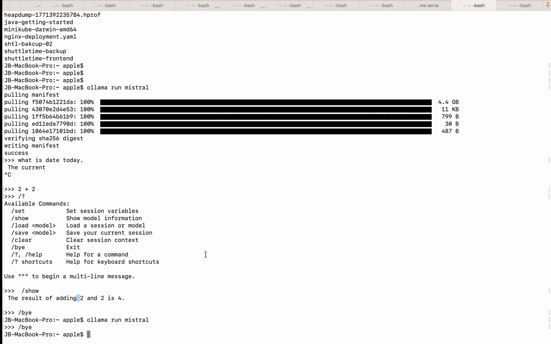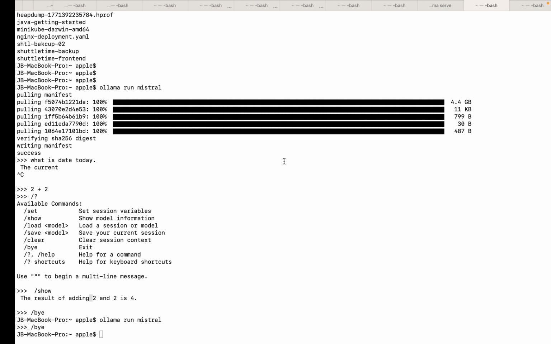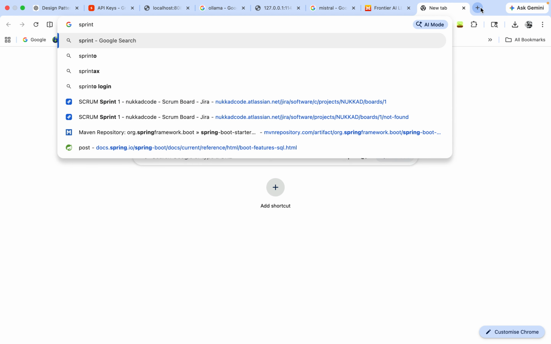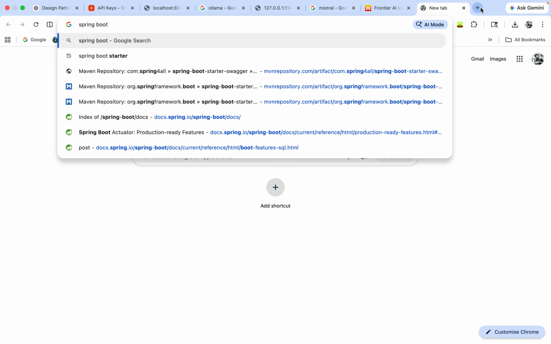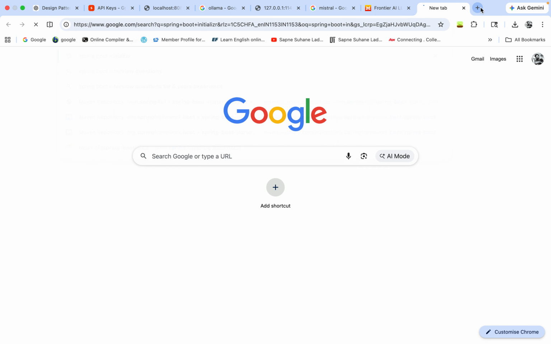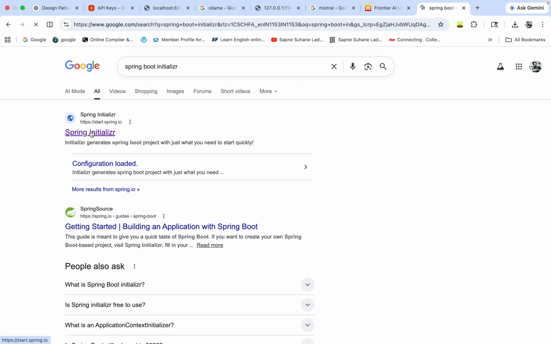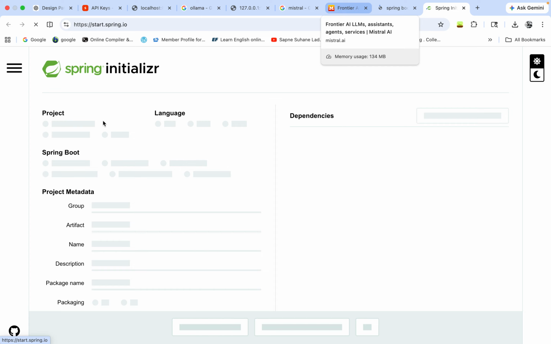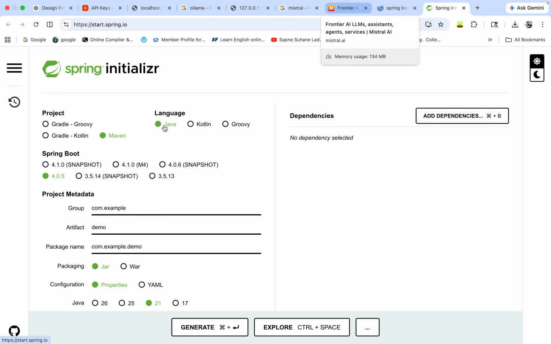Now let's go to the Spring Boot integration. What we need to do first is go to the Spring Boot Initializer, and just choose whatever you want, the version, the Gradle build or Maven build. Once you have chosen, like I have Java, Maven 4.0 version, then here you can give the name, maybe Llama, something like that, or Ollama, whatever you want.